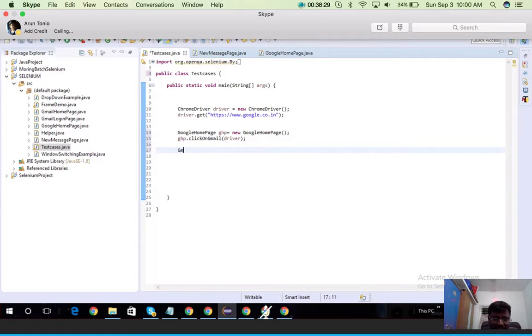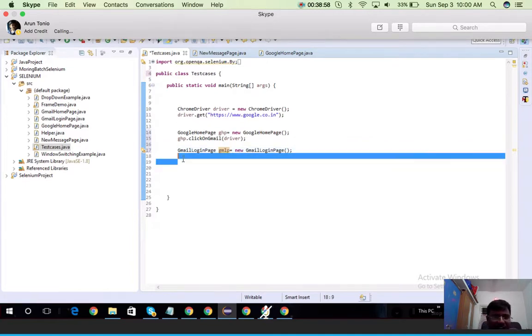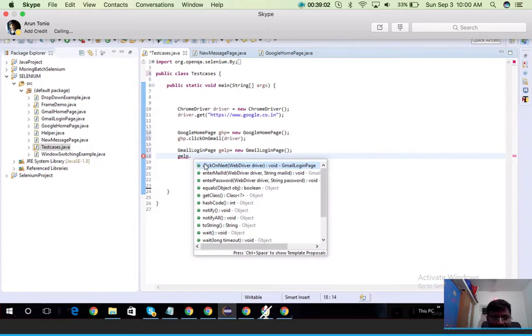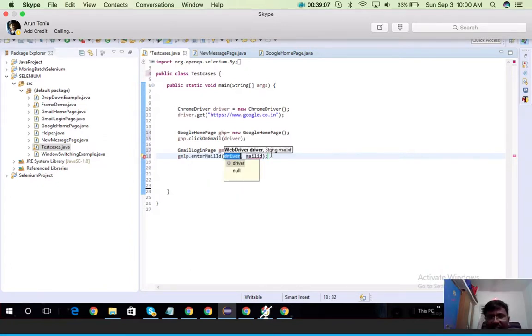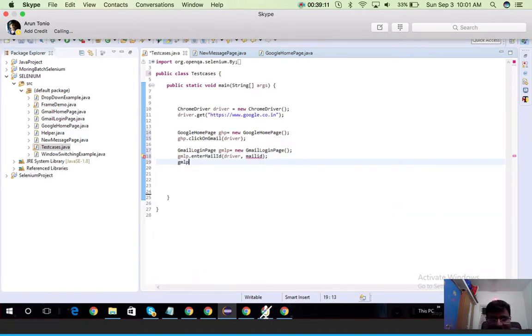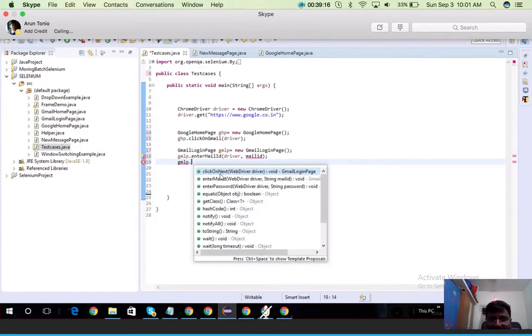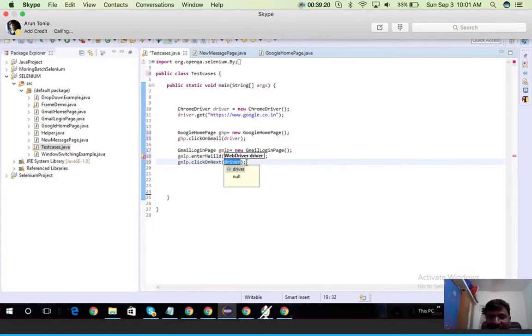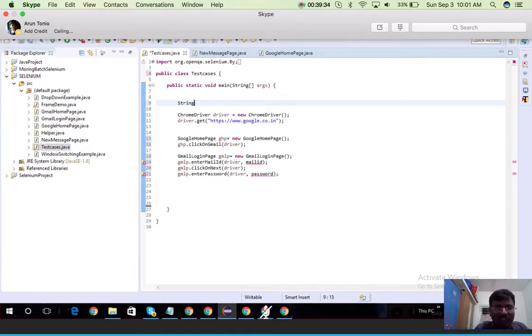Yes. After click on Gmail, which one? Gmail related login page. Gmail login page equal to new Gmail login page. If you create an object of that one, using that, what all can you call? I can call login page enter mail ID, right? And another method, after entering mail ID, click on next, right? And before that, password also we have to do. And GML is the object we have created, click on password. Okay, for time being, here I am giving string mail ID.